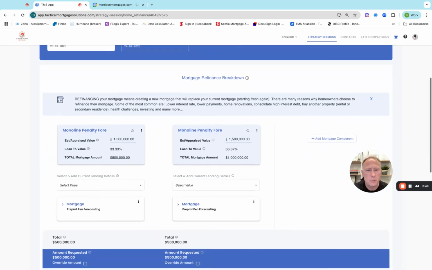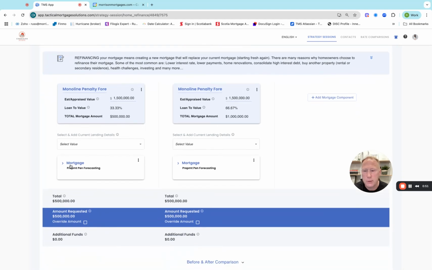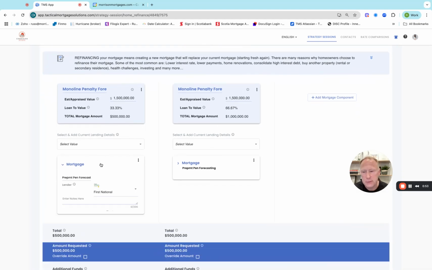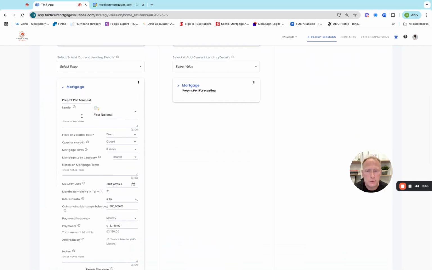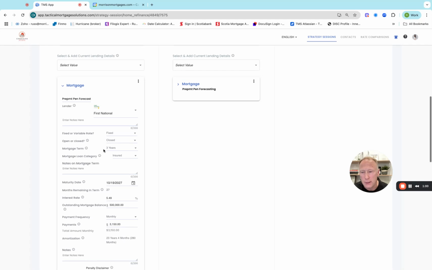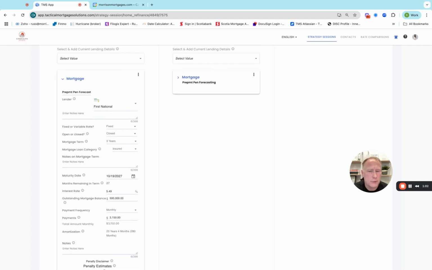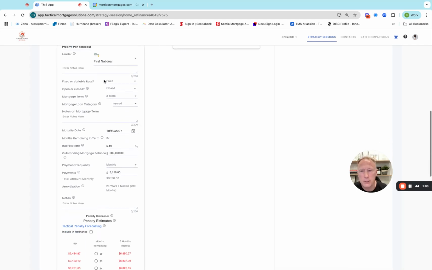So within the mortgage refinance breakdown, what you can do is add mortgages. Now inside the mortgages, what I've done is set up a monoline example. And what you can do is fill out all the current details of where a client is today. So in this situation, we have a monoline lender. It's a fixed, 3-year term. It comes to maturity in 2027, so you've got 27 months remaining in the term.